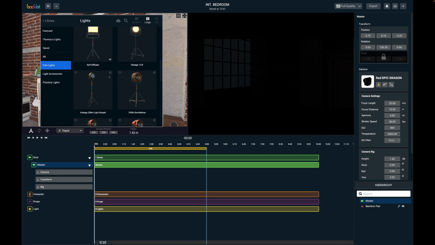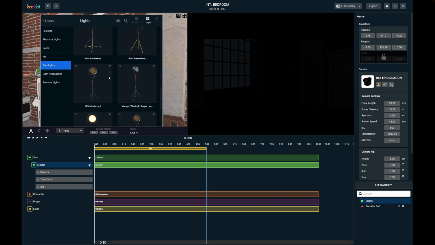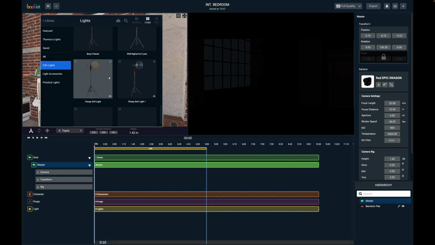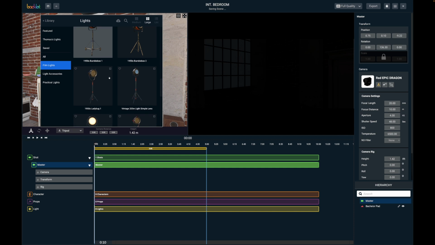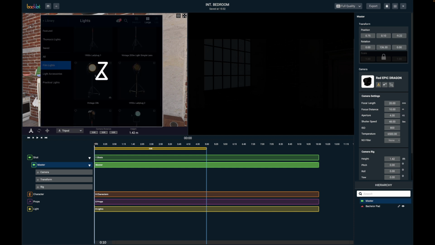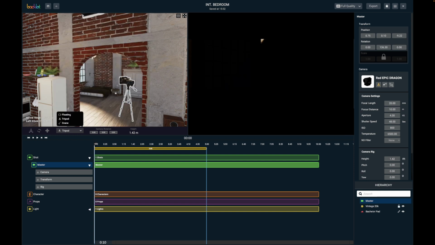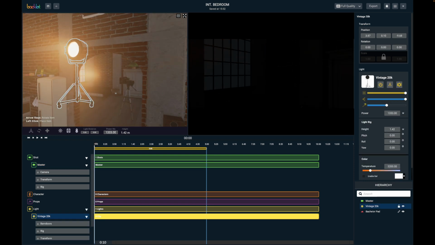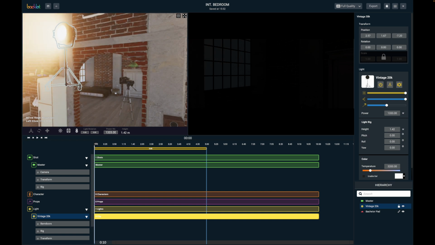I'm just going to throw a very generic, let's see. Actually, let's see for outside, to light from the outside. Let's see what happens if I throw a 20K in there. Now, obviously, we're not going to have a 20K on set, but just to get the feel.